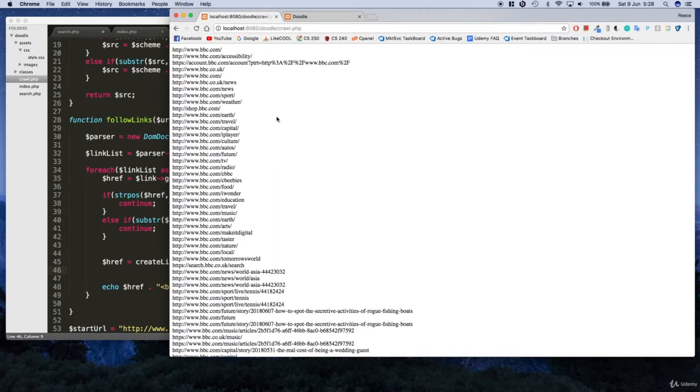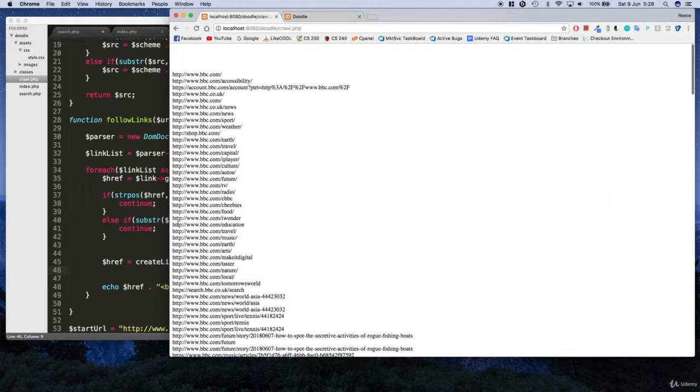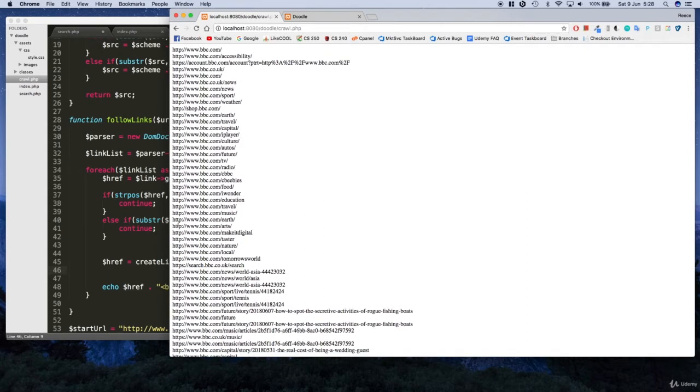Hey guys, welcome back. What we did last time was get our crawler set up so that it will go over every single link it finds and convert it to an absolute URL like this. So all of these links are ready to be used now. We can insert them to the database and we can start using them.